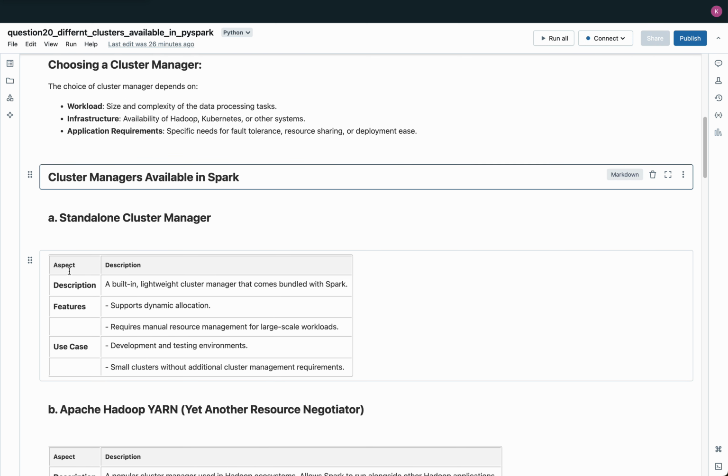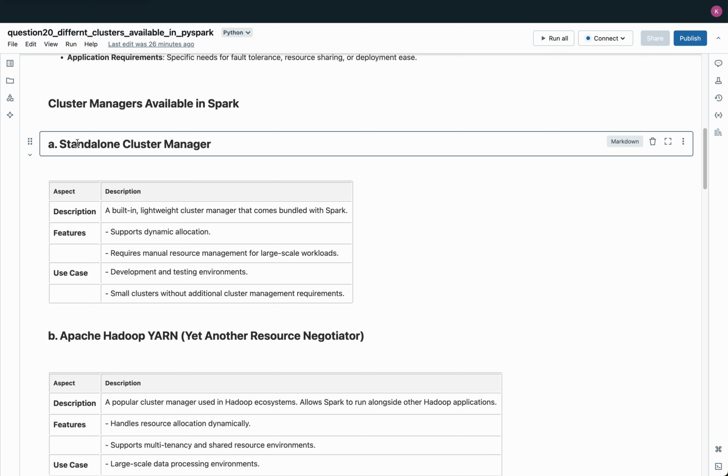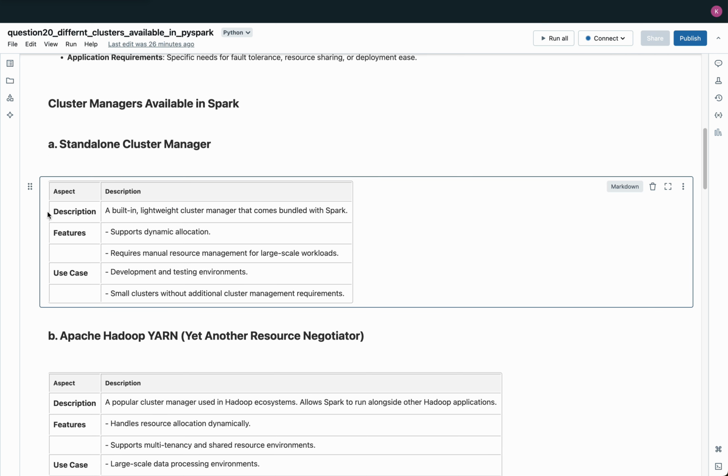Cluster managers available in Spark. A. Standalone Cluster Manager. The Standalone Cluster Manager is Apache Spark's built-in solution for managing clusters, designed to provide a lightweight and straightforward option for running Spark applications. Since it comes bundled with Spark, it eliminates the need for external dependencies or complex configurations, making it an attractive choice for simpler setups. The features of the standalone cluster manager include support for dynamic resource allocation, allowing Spark to adjust the number of executors during runtime based on workload demands.